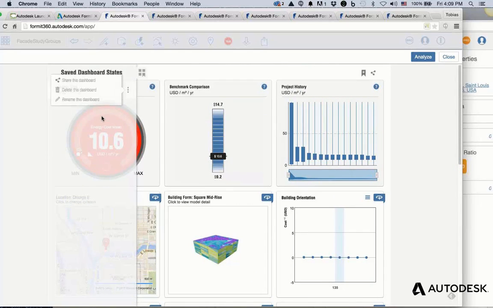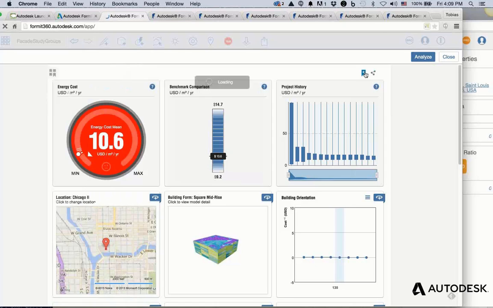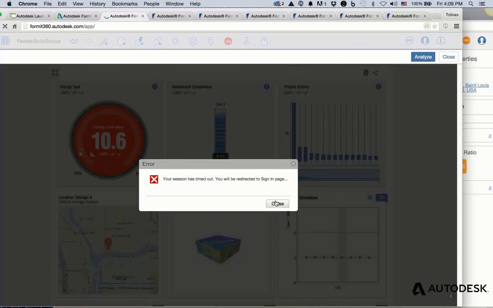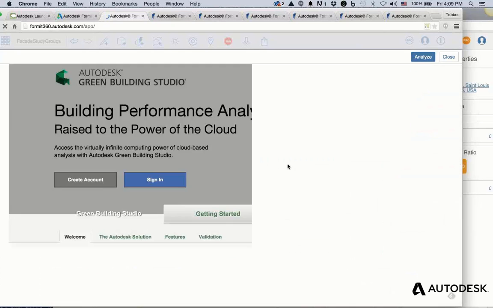And what we're seeing here is you can save the dashboard once you get to a certain state that you want to share with somebody, or maybe do a print of this. You can save the dashboard and then return to it.